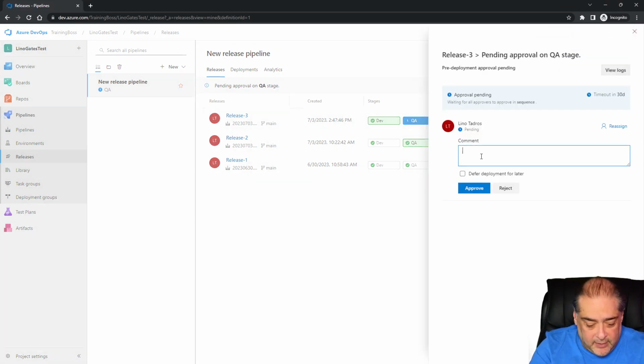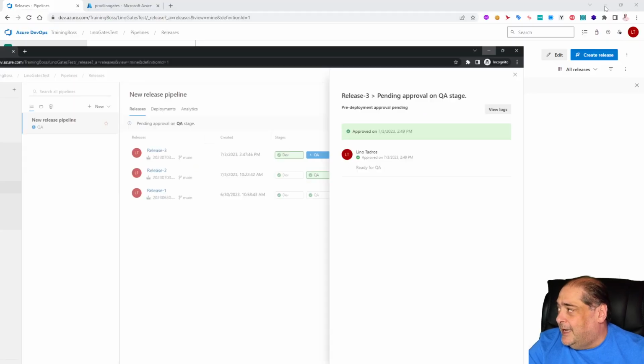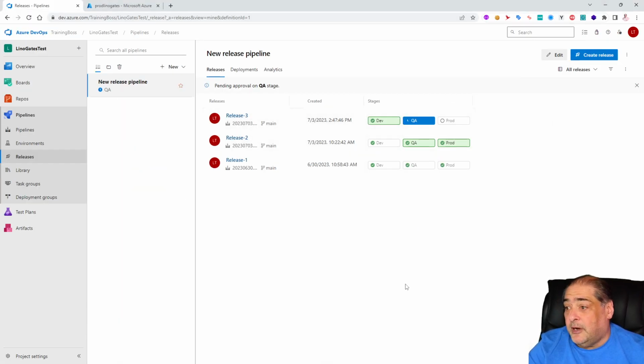We'll say ready for QA. All right, you can put whatever you want, of course, in there. And then I'm going to come back in here, and now it should start. Should it start? No. After the approval, it needs to go to the gates. Will the gates actually succeed? And we will find out that something wrong is going to happen with the gates.